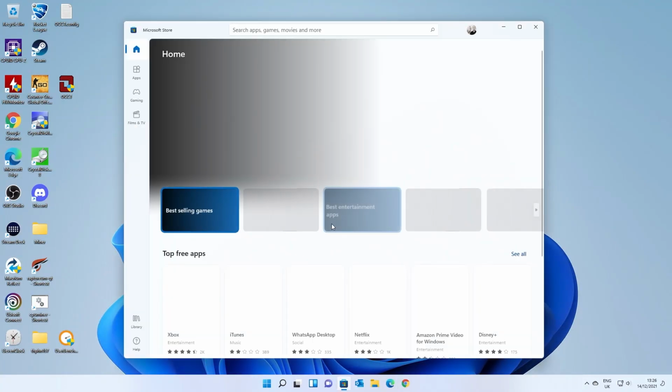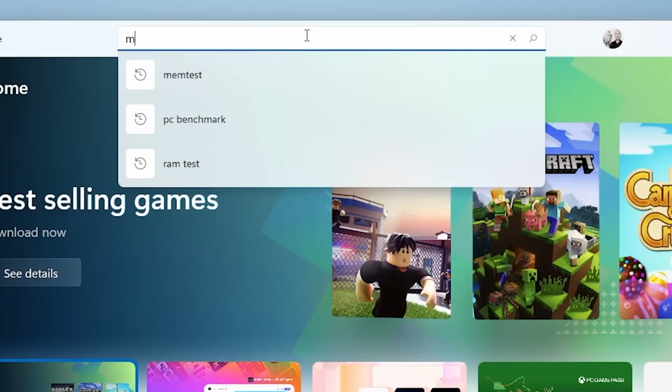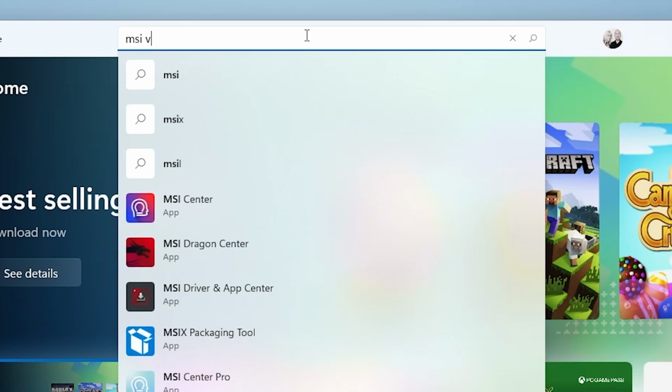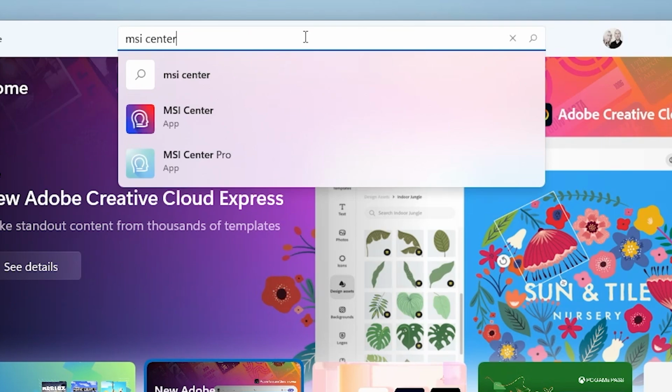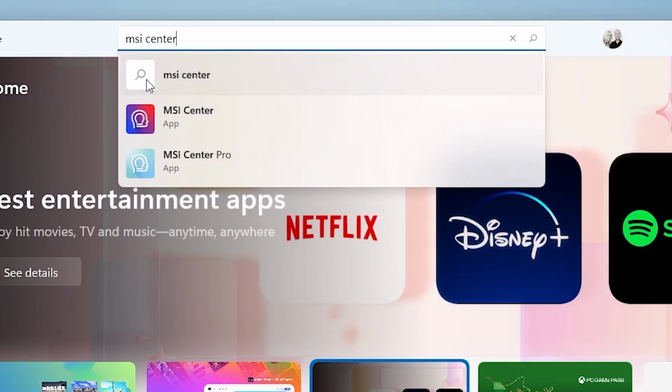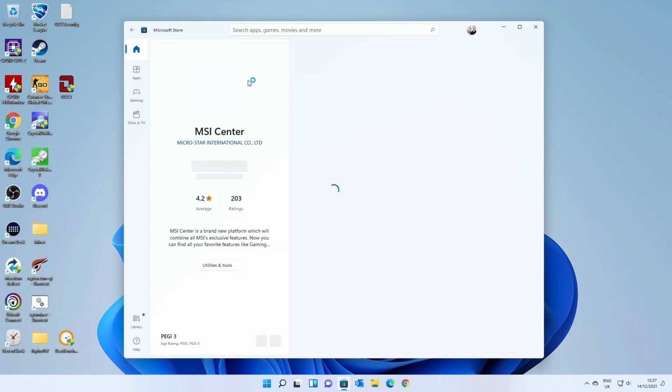In order to get the new MSI Center, what you want to do is head over to the Microsoft Store, and all you need to do is type in at the top here, MSI Center. And the one you want is this one here, which looks like this. That top one there, ignore, it's not a good one. And the pro version, again, I've not used that, so I don't think there's any point. I think it's a paid one. But we're going to MSI Center, the app itself, and you can download it here.